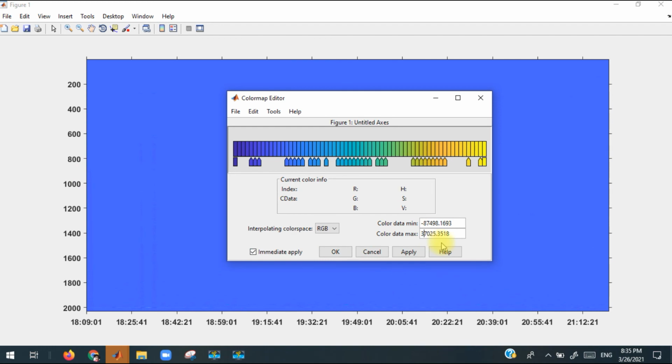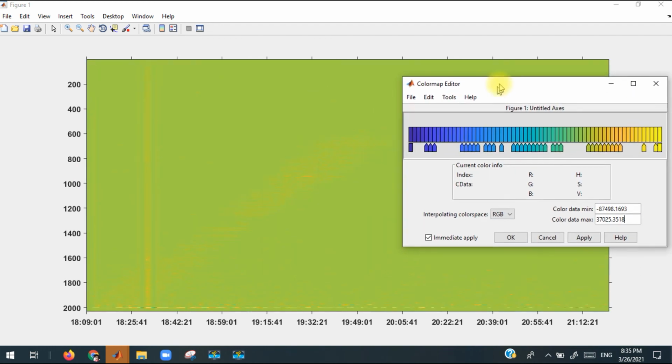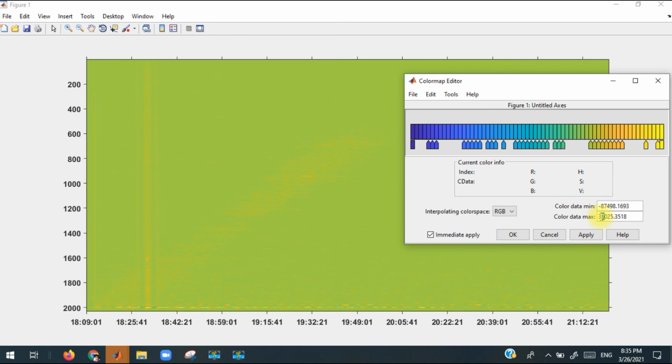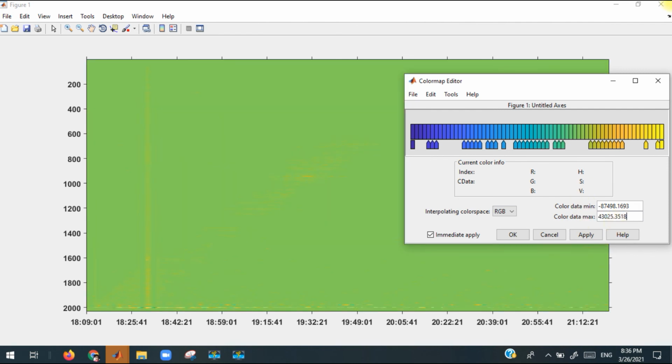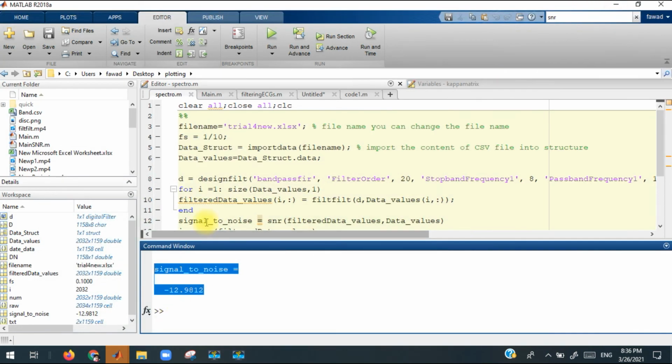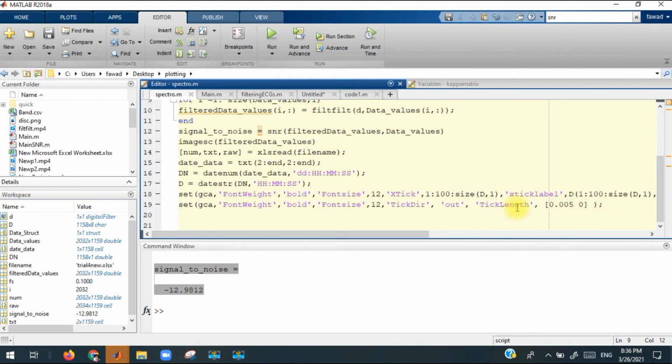You can see this one is the filtered data. By changing the color map, you can see something. So this is the SNR code. I'm going to send this code to you.